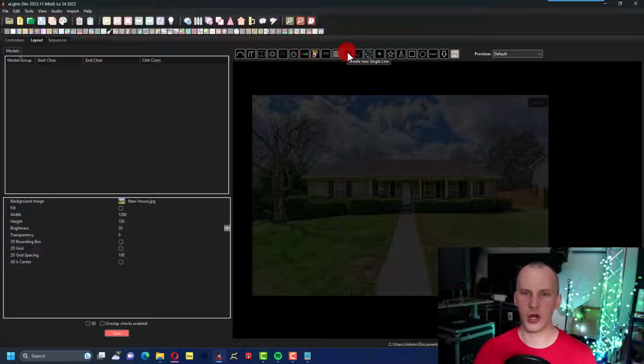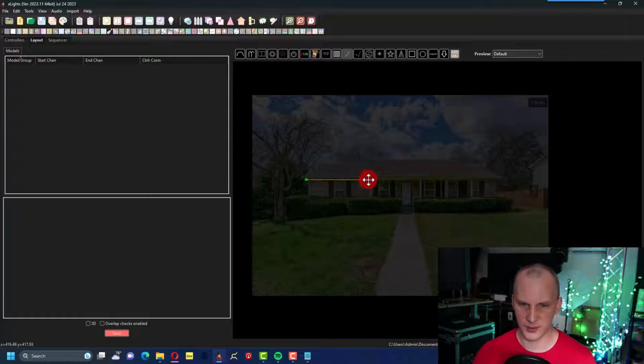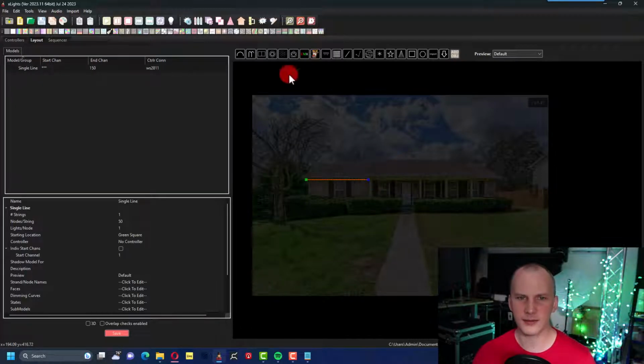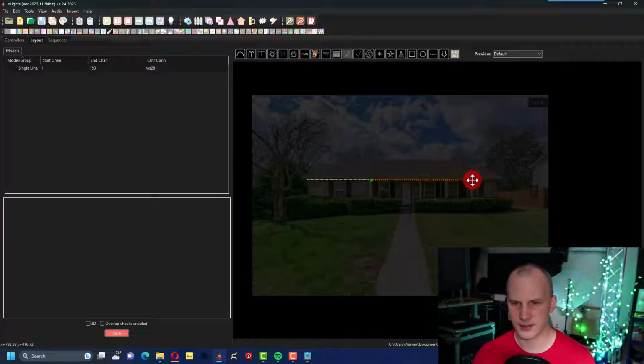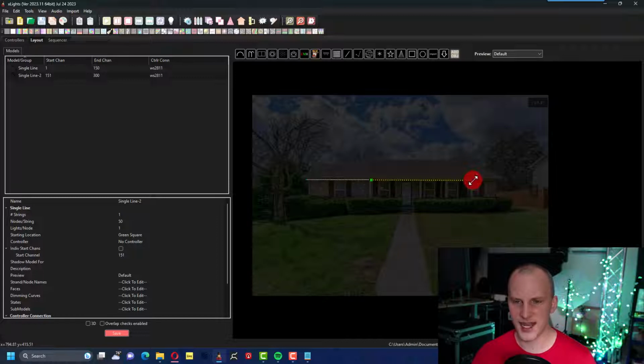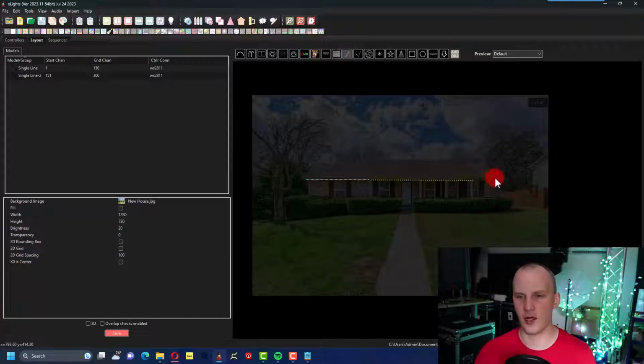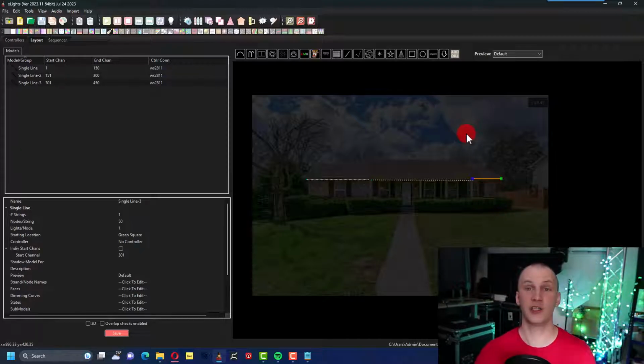Okay, the first are these straight single lines. These are great for things like my roof line, right? So I create one single line. I go ahead and create another single line, right? And you see there, it does snap with a little red line when it's level. So it's important to have your image be level on your house, because then it'll snap to those level lines, which, making things that are perfectly horizontal or vertical in real life do that in xLights as well, really does help your animations to look better.